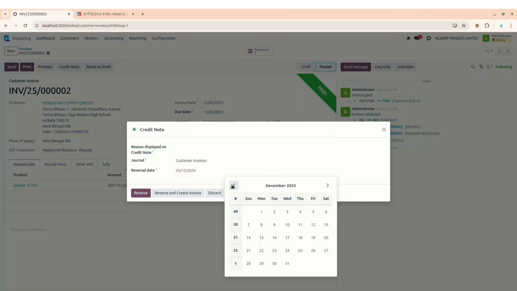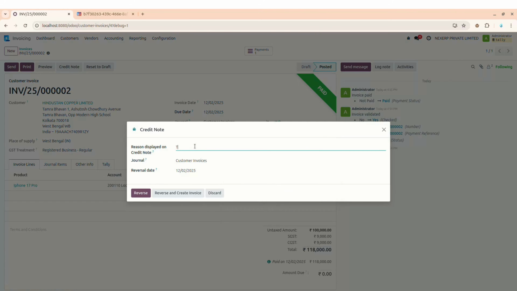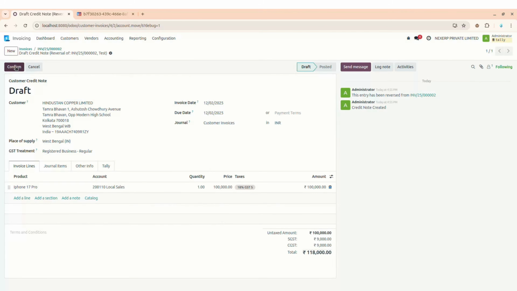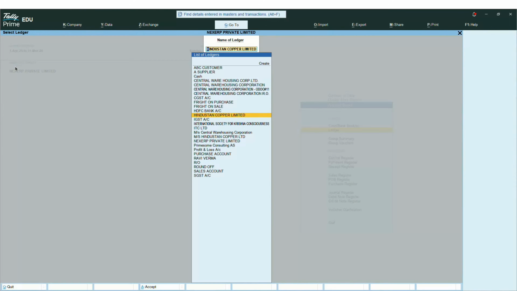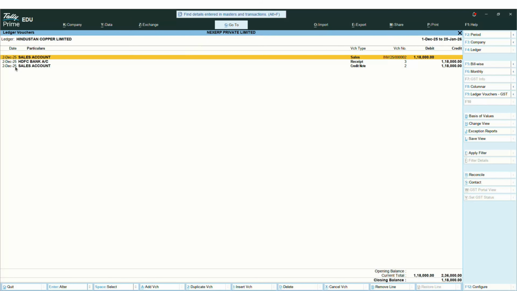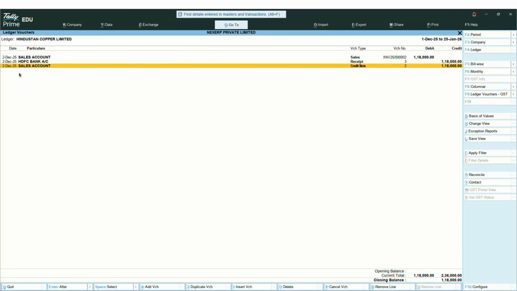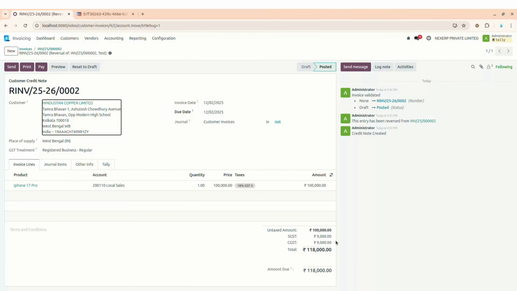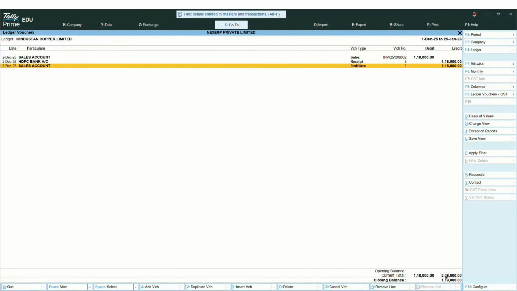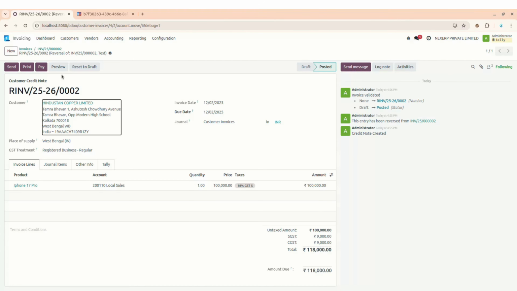We will select the same date, mark the reason, create the reverse, confirm it, and the credit note is created. Now we are liable to pay 1,18,000 back to the customer. Okay, so let's make the payment first.